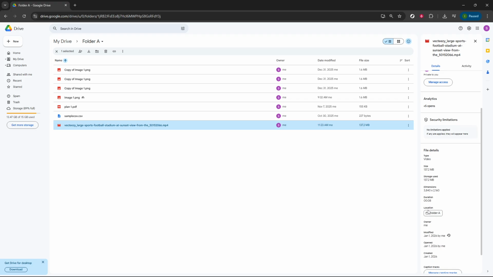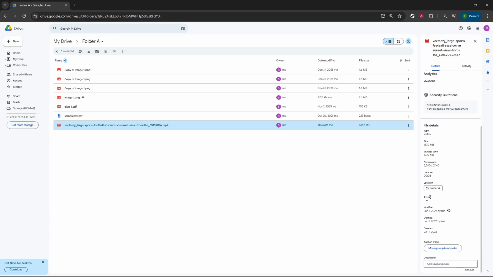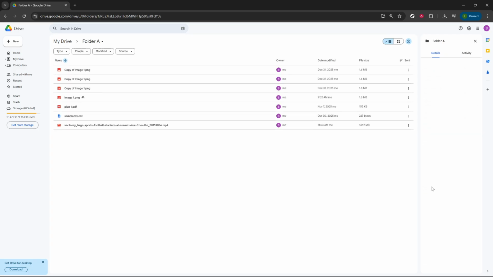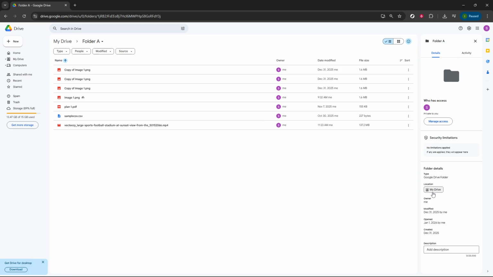opens this Details panel. In the Details panel, you'll see useful information like the file type, owner, activity, and most importantly, the location. Look for the line labeled Location. This tells you the exact folder or drive where the file is stored. If it's in a folder, you'll see the folder name listed. If it's in a shared drive, you'll see the name of that drive as part of the path.